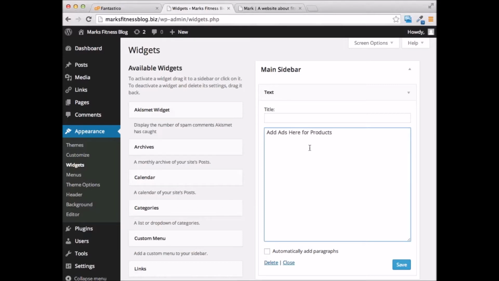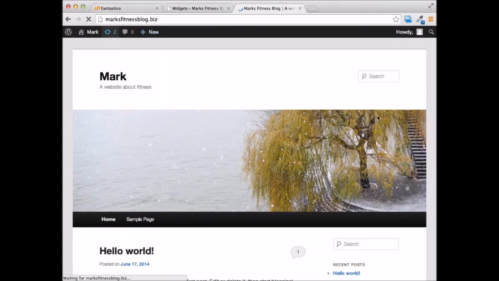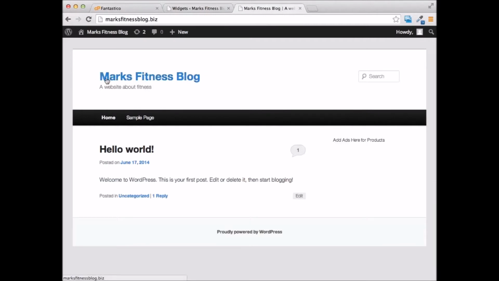In fact, let me just show you this real quick. So now that we've done that, when we go and refresh this, you're going to see that it's named the right thing. That image has gone away. And right here, you can see I'm going to add ads here for new products. So what I'm going to do is go over to one of the products that I've decided I'm going to promote, and go get a banner and paste it in there and show you that.